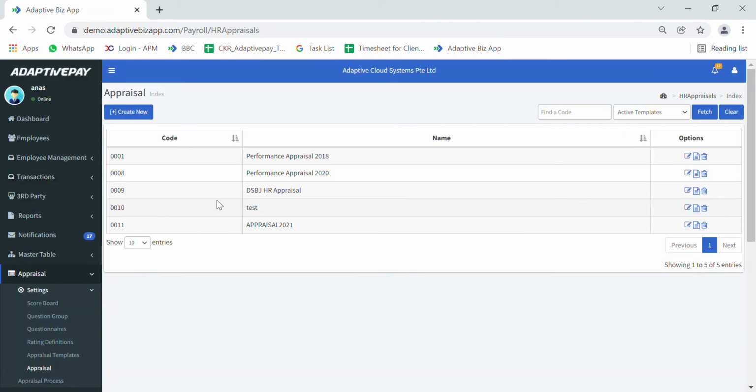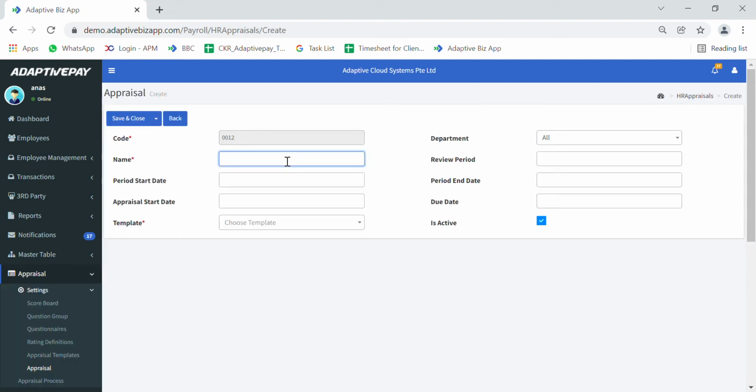Then when I go to the appraisal, you can create multiple appraisals for one year. It may be 3 months. Some companies' standard is that they do the appraisal once every 3 months, some companies once every 6 months. Most of the companies do it once yearly. So if you want to do it yearly, then you can create your appraisal for the period.